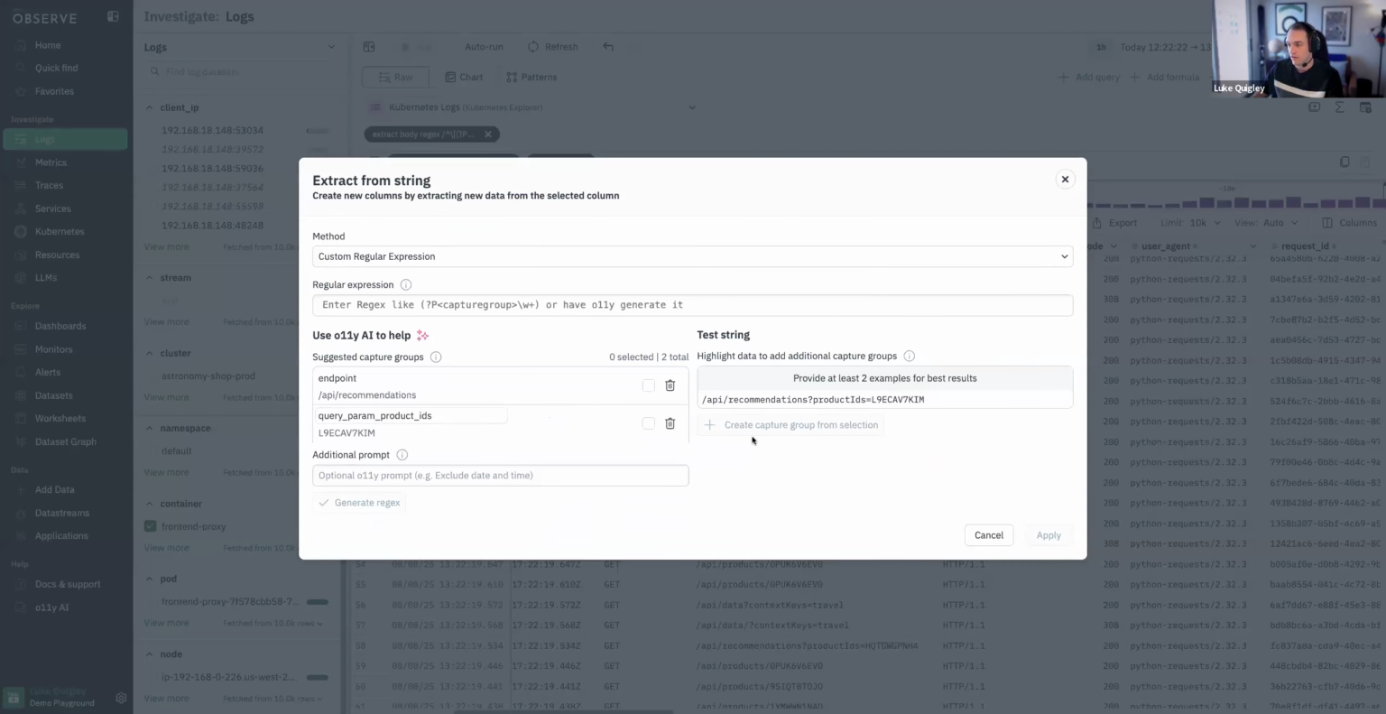And now you can see this is a more interesting log, or a more interesting request path. And I can now pull out just this, right? So I'm going to go ahead and check that. I'm going to say generate regular expression. Okay, so now it's actually just pulling out that bit.